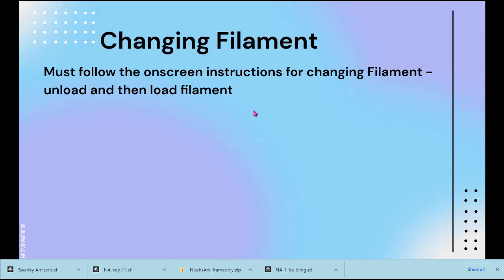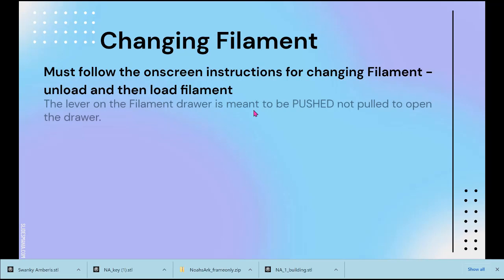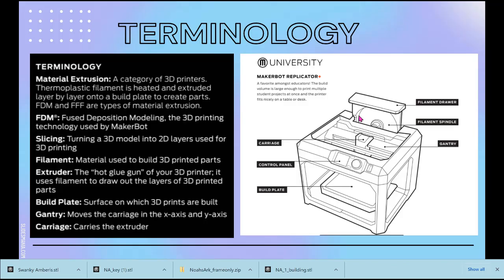and that makes it safe to then change that roll of filament. And then when you want to put a new one in, you will choose on the screen to load the filament. And again, it just heats up the extruder and makes it ready to grab that filament and bring it into that extruder mechanism. So be sure you do that. And then there's a lever on that filament drawer, and that's meant to be pushed, not pulled, in order to open the drawer. We'll give you a little bit of a video here too about changing the filament, just so you feel more comfortable.